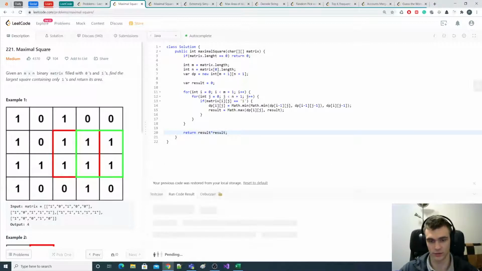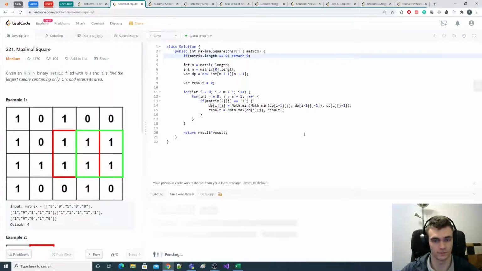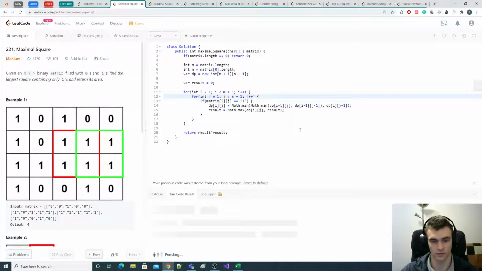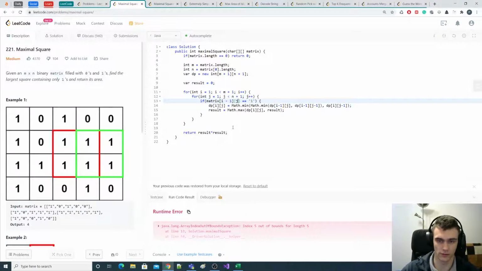Okay, let's run it. And it's not working. Okay, where is the issue? So we should start with the 1s. And where is the minus 1 and minus 1, because this array is not prepared for the n plus 1 and n plus 1.